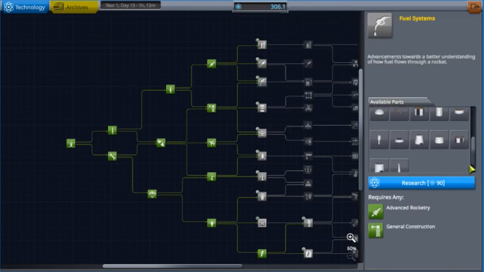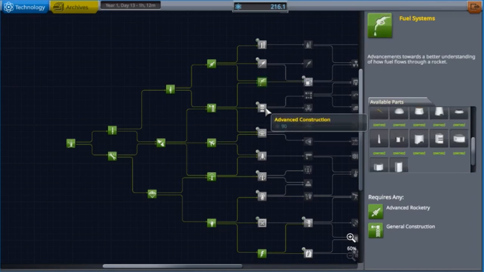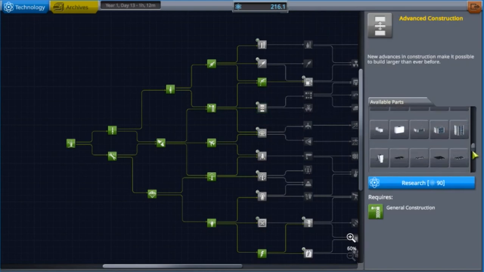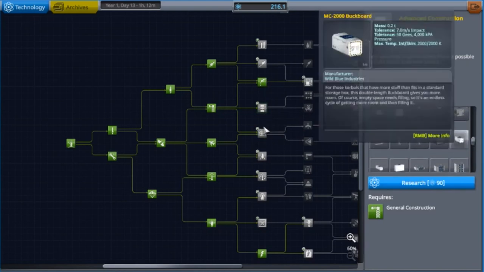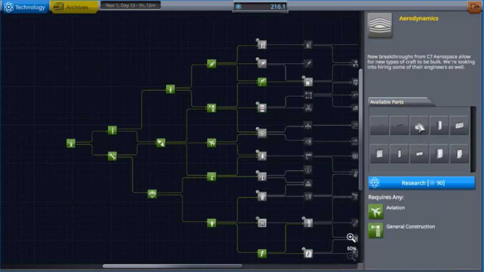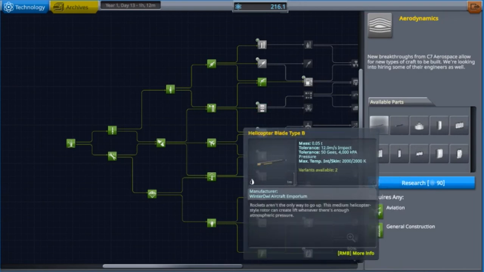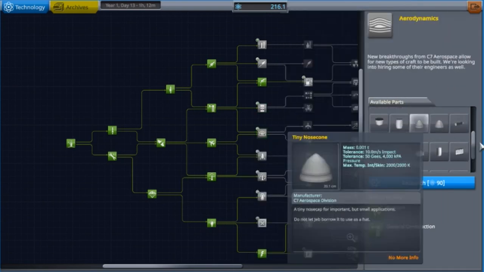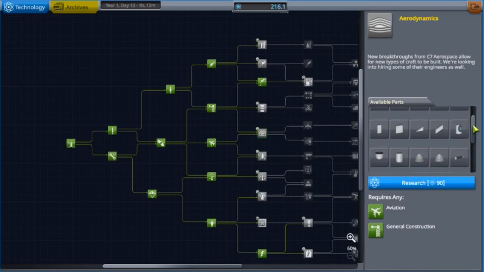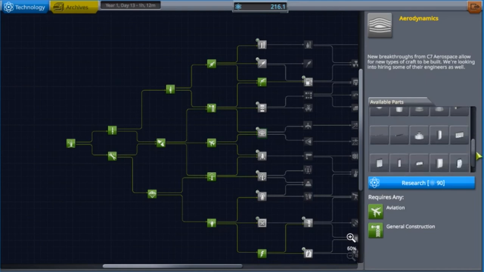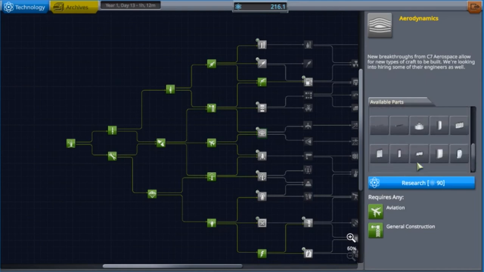So I think I'm going to get fuel systems for one because of the fuel lines that gives us. Let's see, what does advanced construction have in it? Ooh, that has robotics. I don't know, let's see what else there is. Ooh, in aerodynamics, we get the propellers. Pretty sure those are stock with the new DLCs, but don't quote me on that. But yeah, we do get the propellers.